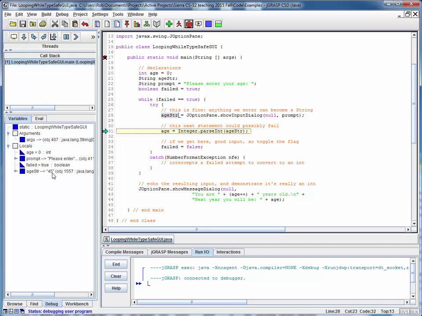There are double quotes around it. So remember that the next thing we have to do is use one of the wrapper classes and its parse methods to convert that string into the equivalent numerical value. So we're going to try to perform that conversion using this parseInt method, which of course is going to be successful in this case. We get an age of 45. We're going to toggle our Boolean flag to false. We're going to come back around in our loop here. Our flag is now false, so we're done.